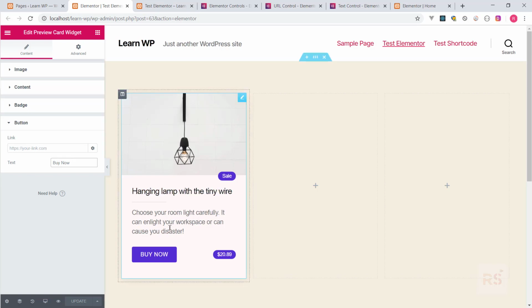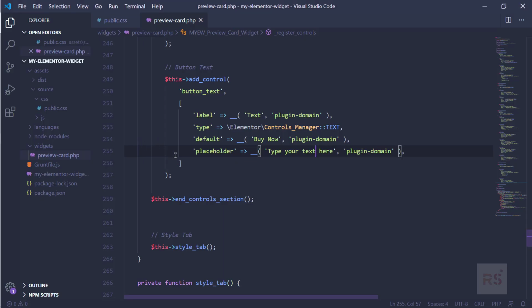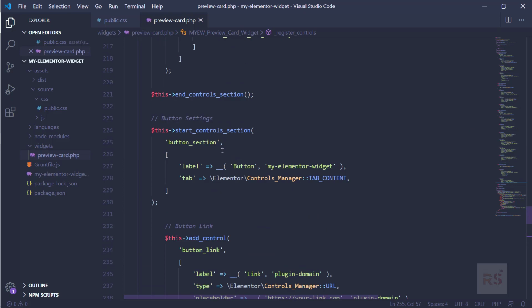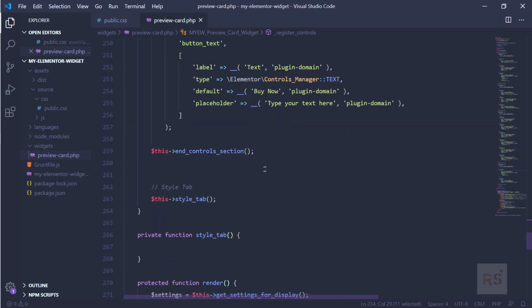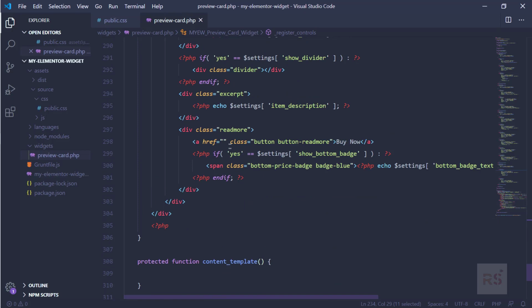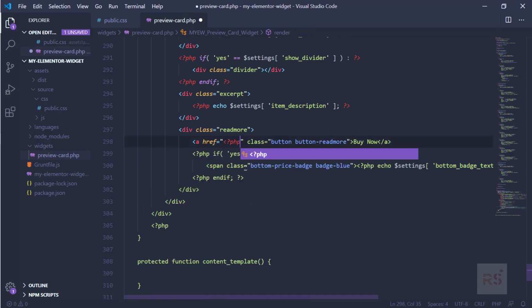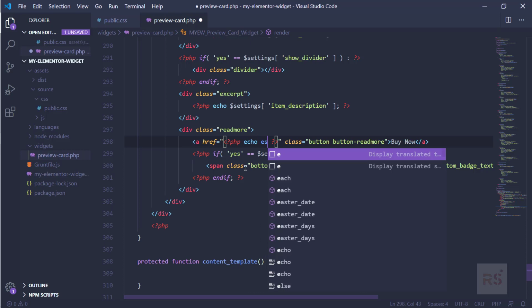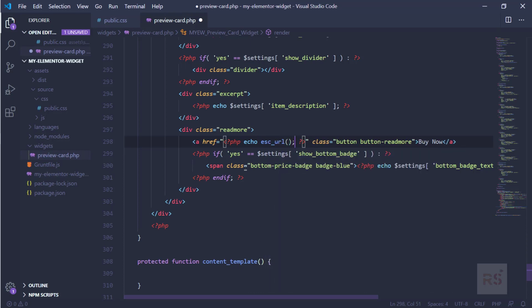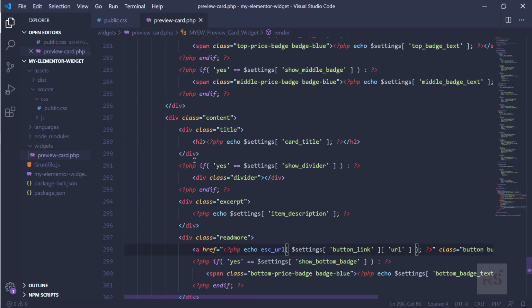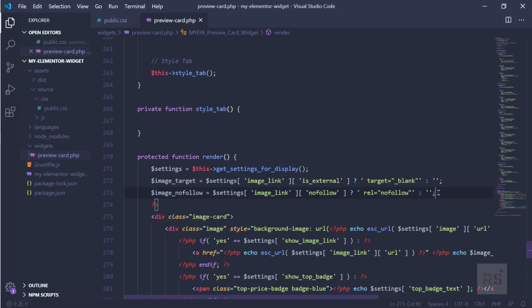Now let's implement these values into the button. So let's go back, and this is the button link. So this is the button. So let's do like echo. You see, you should always try to escape the URL. It is a good practice. Settings and button link, and we do have a key with the URL. Now, hence this is the URL, so we can also do things like that.